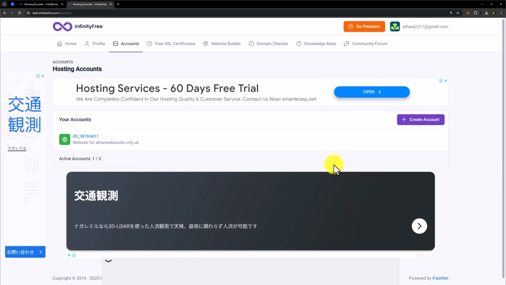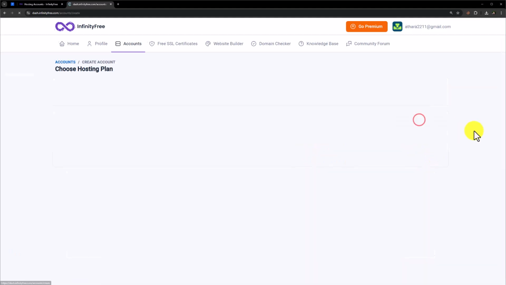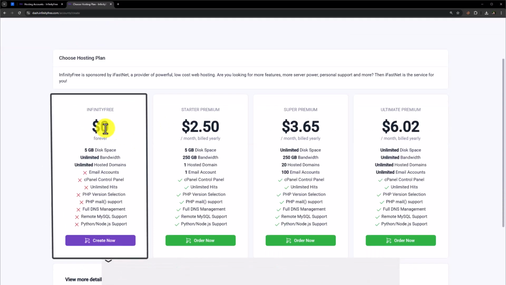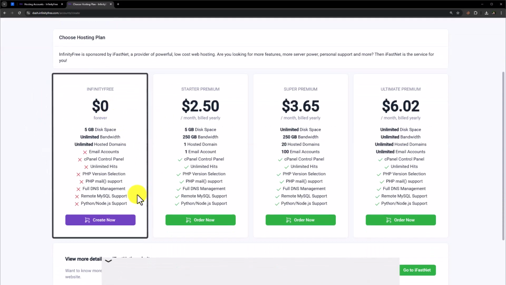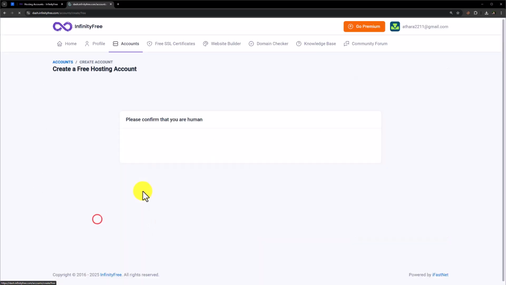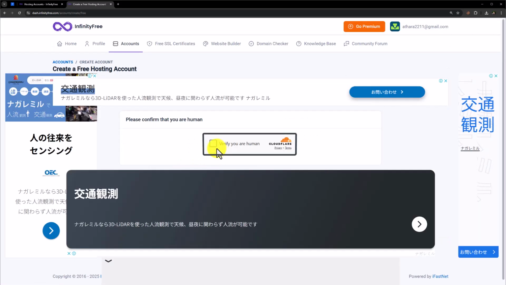So now we are in the InfinityFree account dashboard. Now from the top we are going to click on create account. We are going to select this first option, which is free. So we are going to click on create now. Verify yourself as a human. So click on this checkbox.